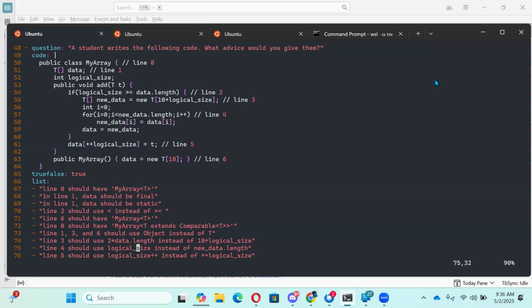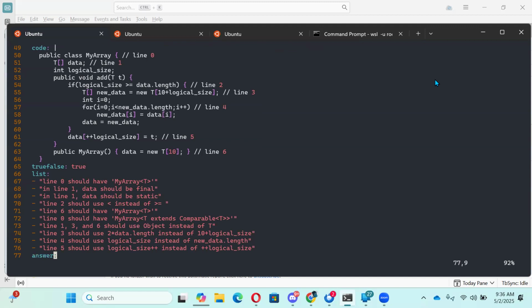Line 4 should use logical size instead of new data.length. Yes, absolutely, because new data is bigger than data, and you're going to get an array index out of bounds if you don't change that. Line 5 should use logical size plus plus instead of plus plus logical size. Yes, that is correct. You want the postfix operator, not the prefix operator, because of the value you get back. If you use the way it's currently written, you start inserting at position 1 instead of position 0. Okay, that's the quiz. Any questions?